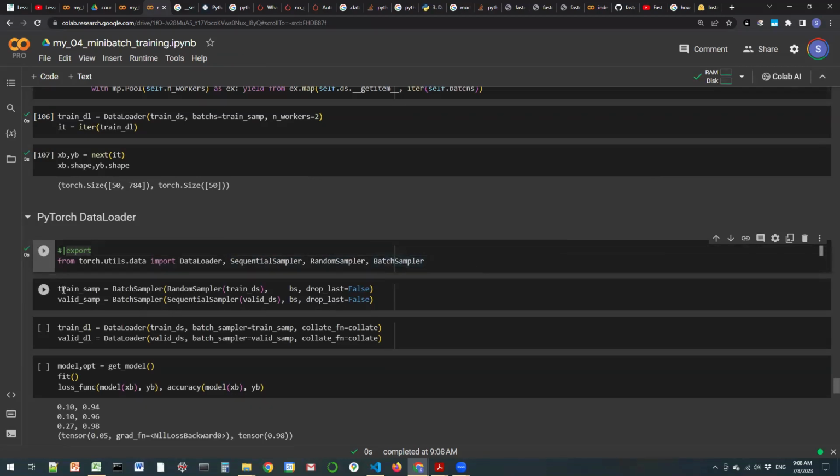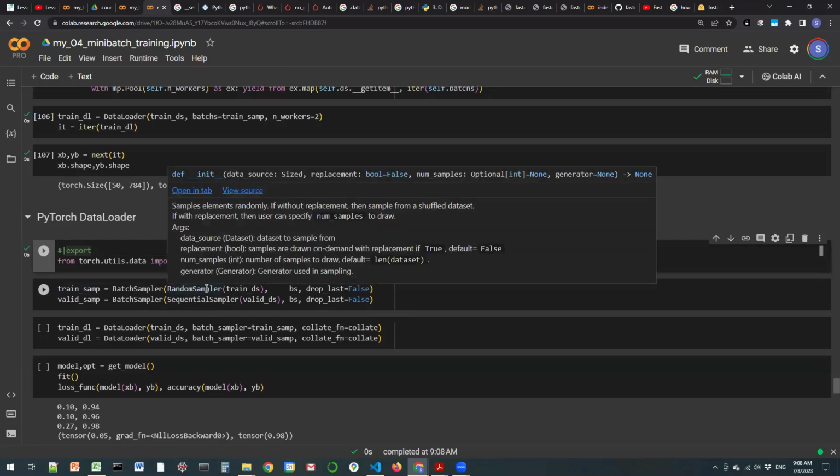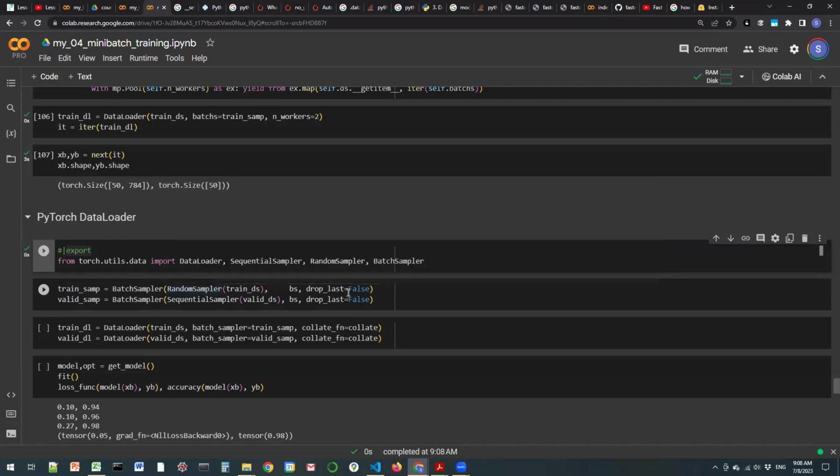So we then define a train sampler, which is a batch sampler of a random sampler of the train dataset. Why? Because remember that we wanted the training dataset to be sampled randomly. And in both cases, we have set drop_last equals False. That means we choose not to drop the last chunk, which could be smaller than the batch size, for example.